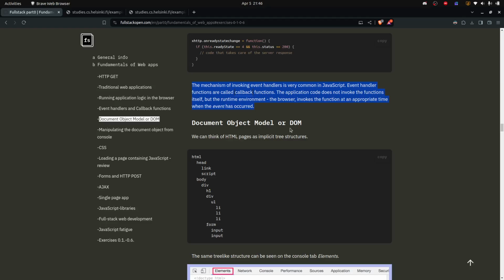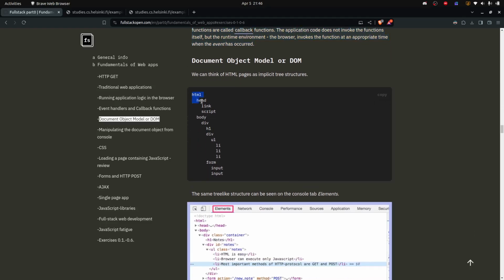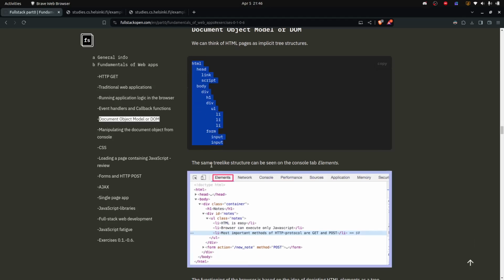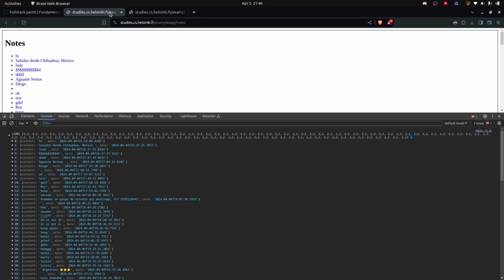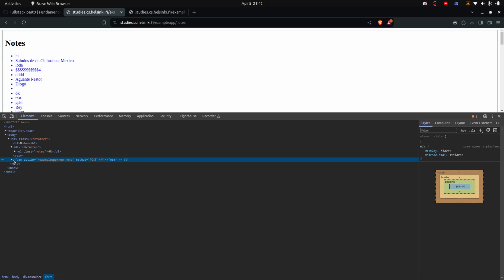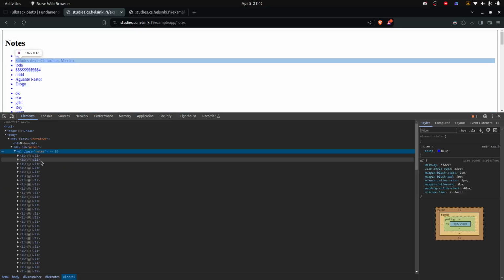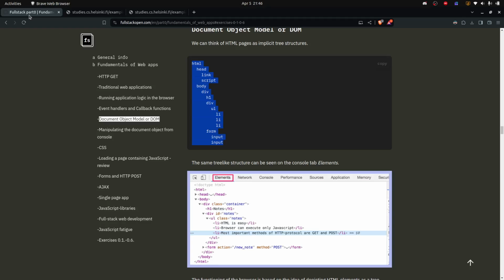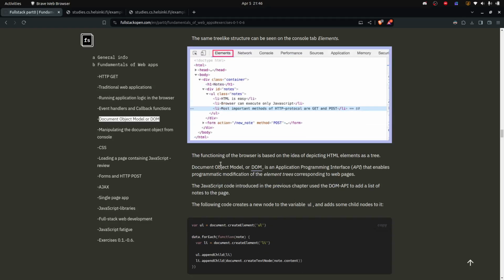Document Object Model, or DOM. We can think of HTML pages as implicit tree structures. Here is the structure of the document that we're looking at. The same tree-like structure can be seen on the console tab, elements, which is here. So here is the tree structure as described. Okay, so the functioning of the browser is based on the idea of depicting HTML as a tree.